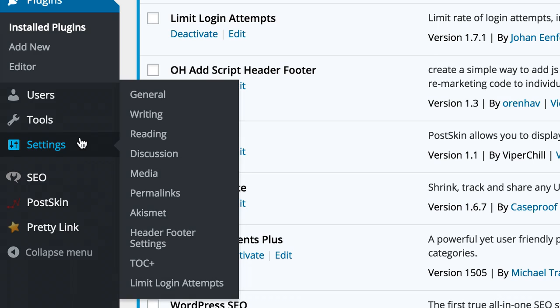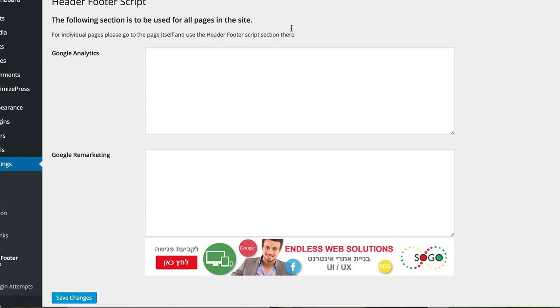The next step is to go to your settings and then go to header footer settings. You see these two different ones. This is for Google Analytics and Google Remarketing. Well, ignore that it says Google Analytics or Google Remarketing. It's just going to put it in your headers.